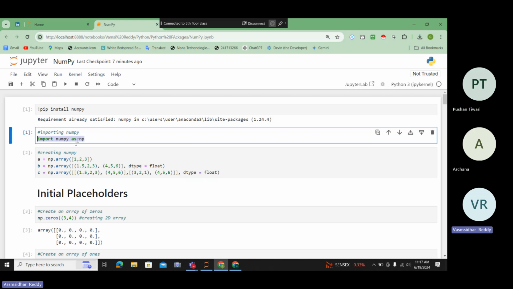So I don't want to write five letters, just two letters. You can use anything. You can use t, you can use a, anything. The package is represented by small letters like a shortcut form.